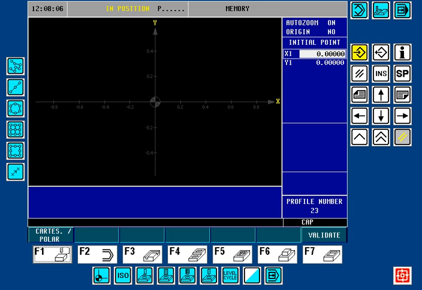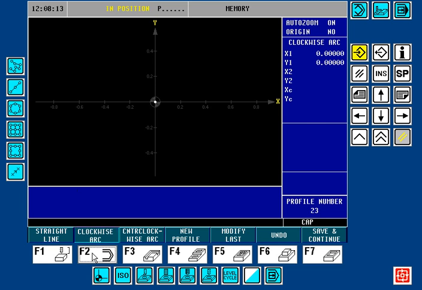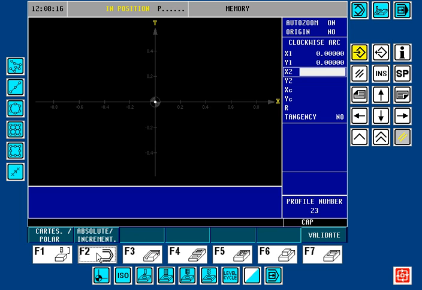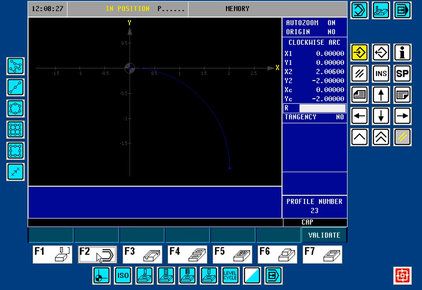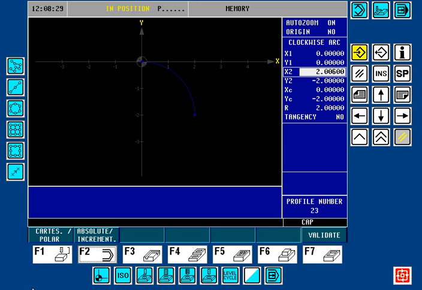Okay, my initial starting point will be 0, 0. I will validate. I'll do a clockwise arc, x of 2.006, y2 to minus 2, x center of 0, y center of minus 2, and a radius of 2. So here we've completely reproduced it. The line is in blue, which means it cannot be solved given the data that we've entered.